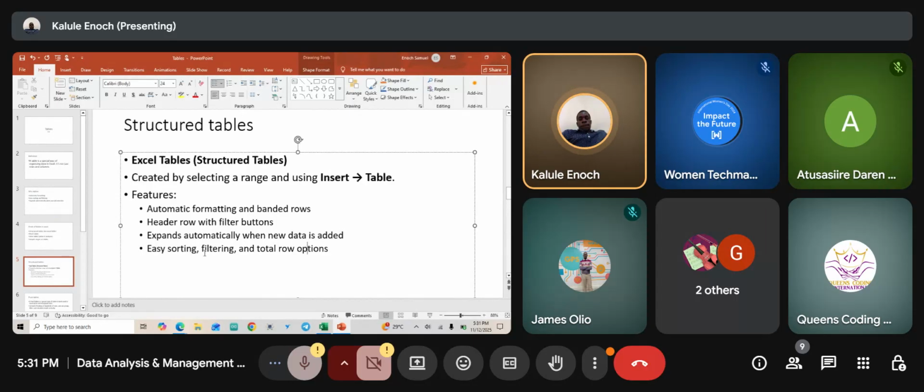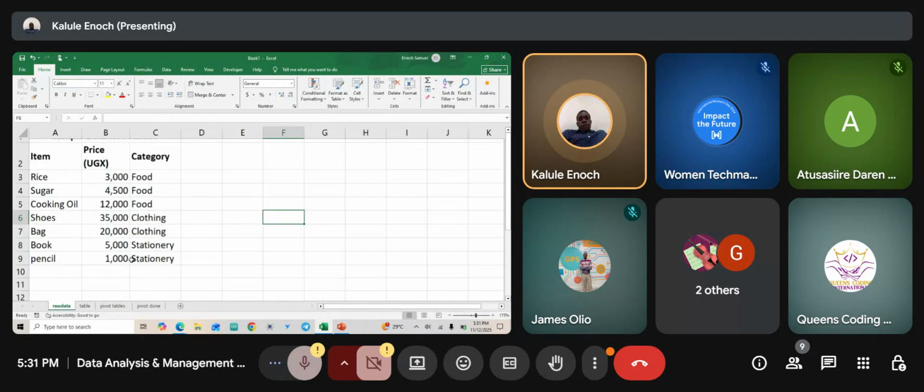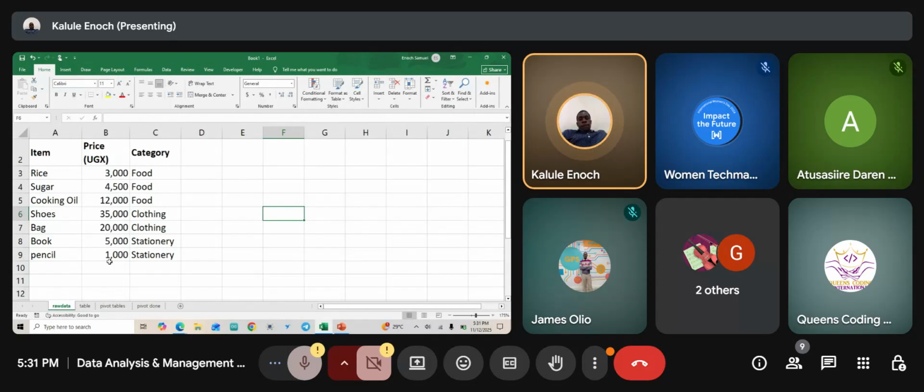Tables also allow us to easily sort, to easily filter. We've seen how we can easily filter using the filter buttons, and it gives us total row options. So in normal data, let me come to my normal data. If this is my normal data and I want to add all of this here, I have to come here. Then I write a formula that this is equal to sum, open brackets. Then I select everything that I would like to add. Then I close the brackets and say okay, and it gives me my total.